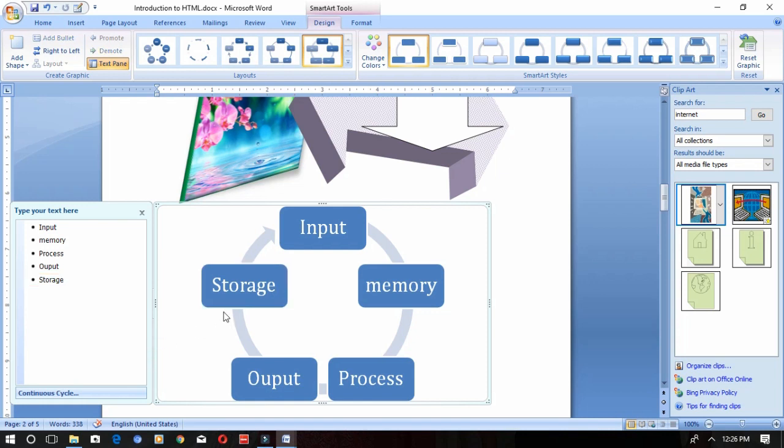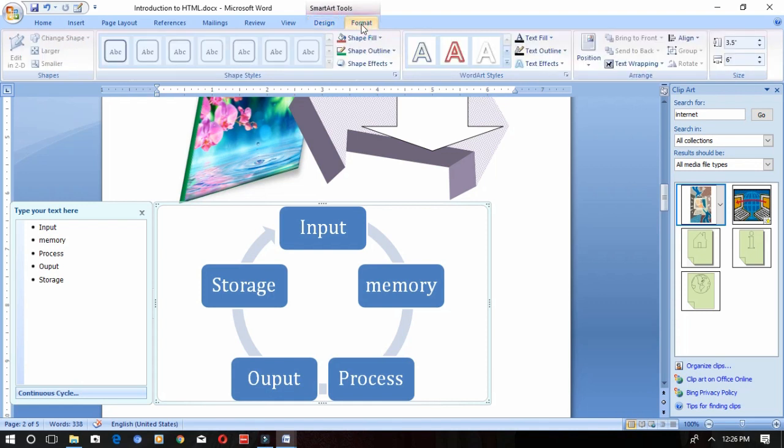This way also I can enter. From here also double click the particular box and edit the text. So if I wanted to insert some more boxes, what should I do? Can you see, after selecting the SmartArt, you will get two tabs: SmartArt Tools Design tab and SmartArt Tools Format tab. Okay, only if you select the SmartArt tool, it will be visible.